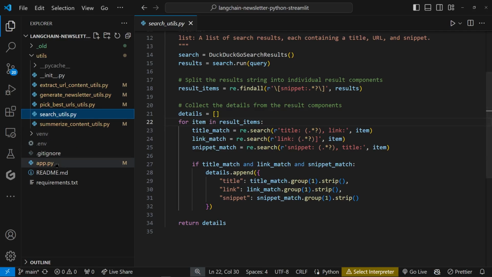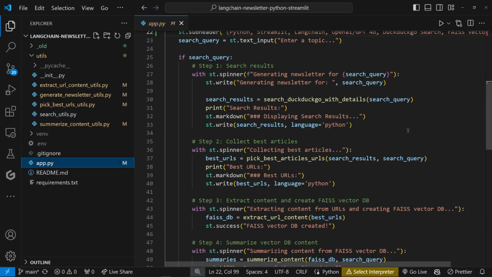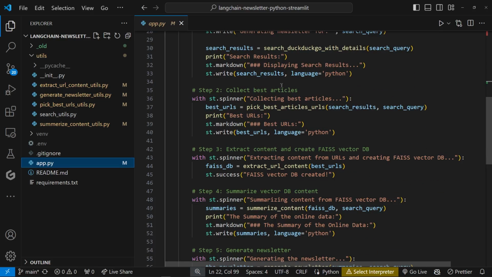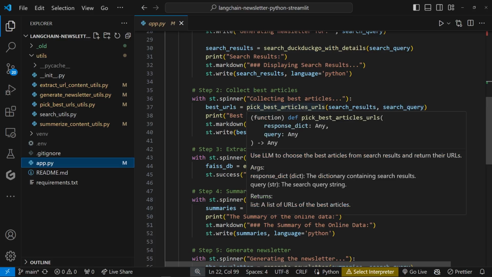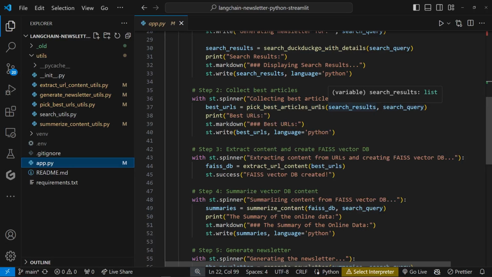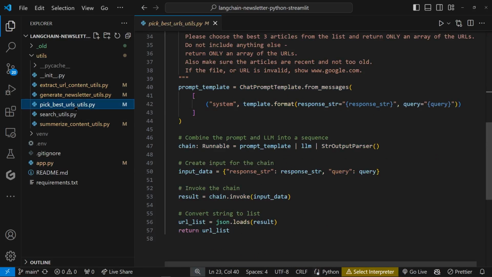Now let's go back to step number 2. This is where we're going through those results and picking the best ones. This is the researcher module, and we are calling it pick best article URLs. This time we're sending our search results and the initial search query. So now let's go find this one, pick best URLs, right here.